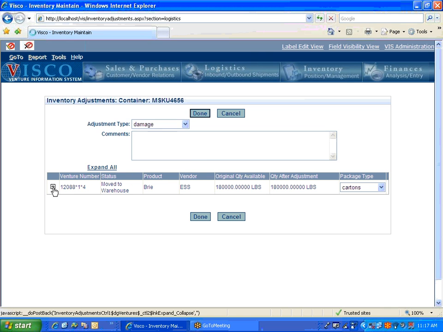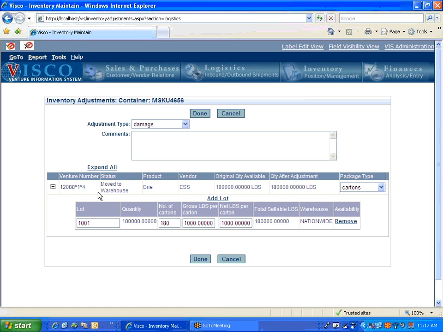So I'm going to make an adjustment type here called damage. I'm going to expand all lots within my venture. Now again, this is if you're tracking at the lot level, you're going to have a listing of all lots associated with this venture. If you're just tracking at the venture level, then you're making the adjustments right here in the venture. You're not going into lots.